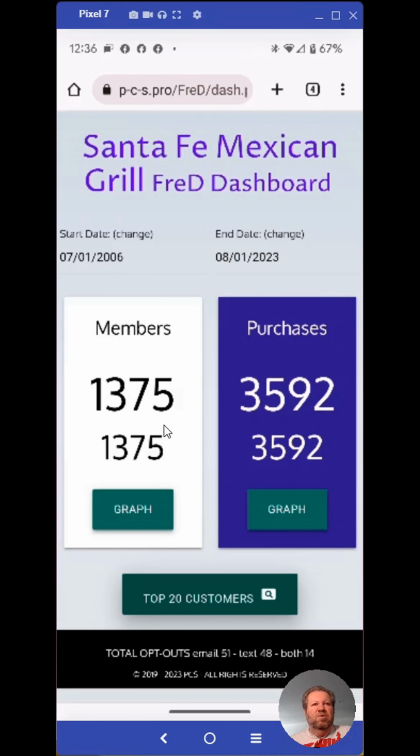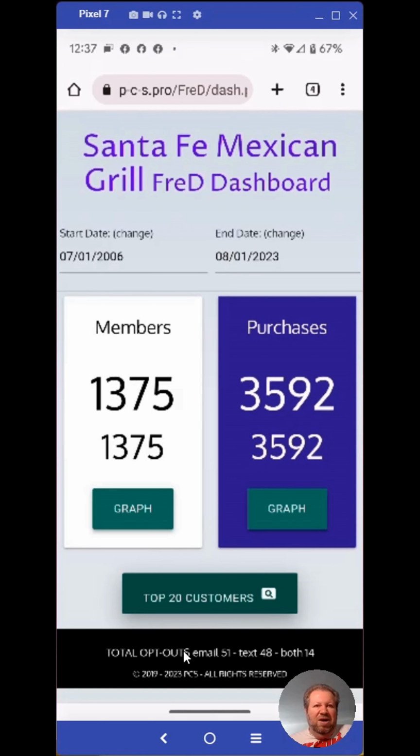Basically, it's pretty straightforward to see how many people signed up for the current month or for any period you wish, and how many people made purchases in that period, and then overall totals as well, and to be able to look at top 20 customers for whatever period date range you specify. At the bottom here, there are a couple of statistics that are also useful.